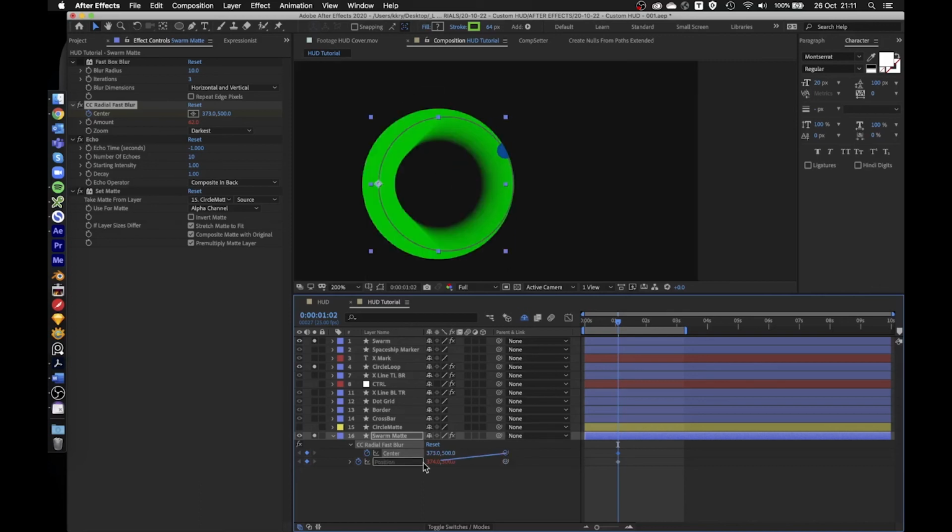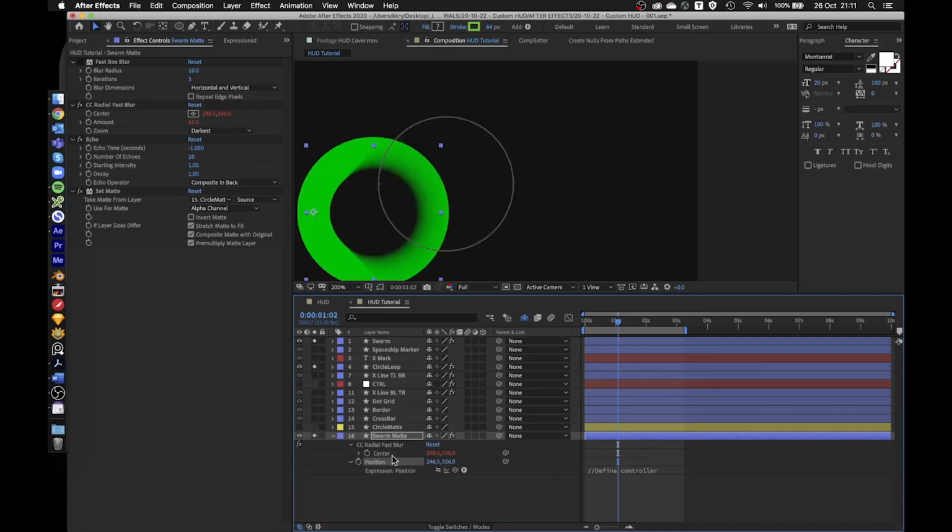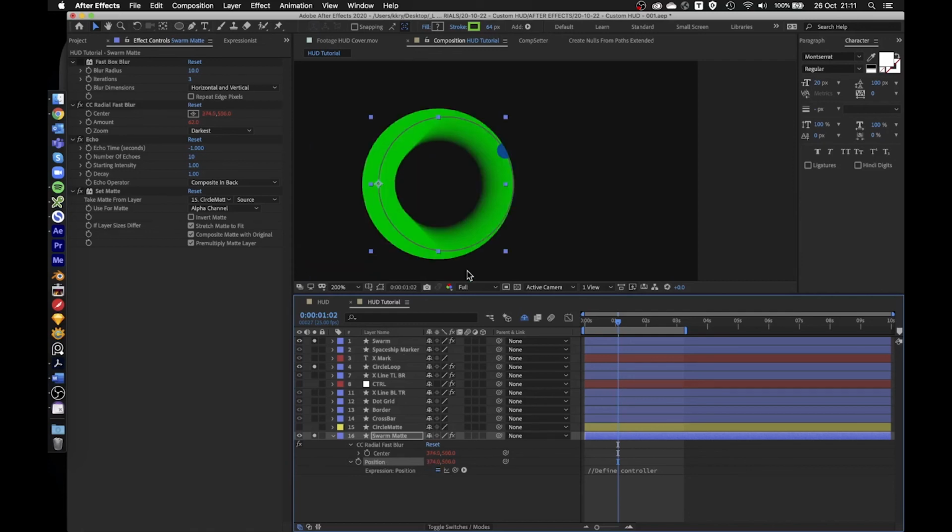So if I just link it to the position, okay, this way every time position changes, so if I turn the expression off for a second, this effect stays to this spot. So if you move this layer in your setup, it's not going to get affected. It will always be linked to that spot, which is what we want. Okay. So yeah, we have our radial blur.